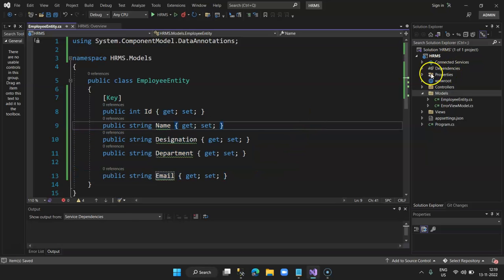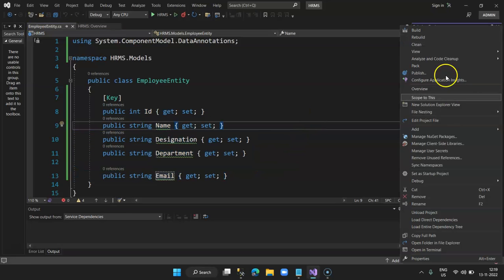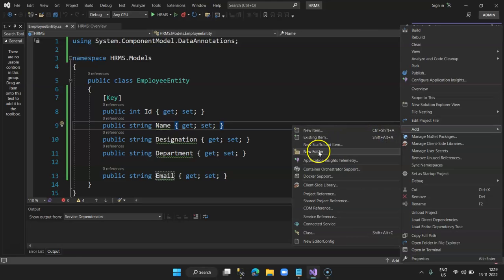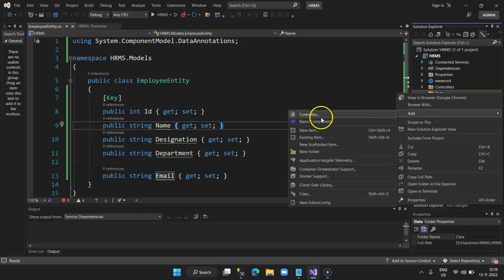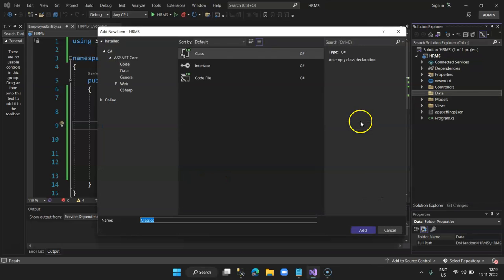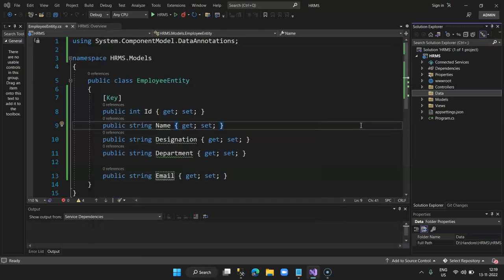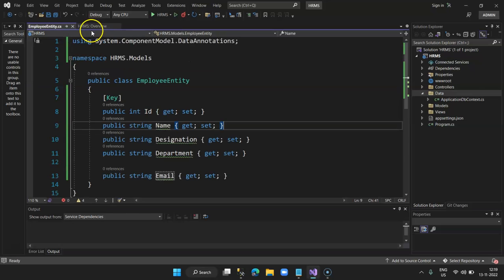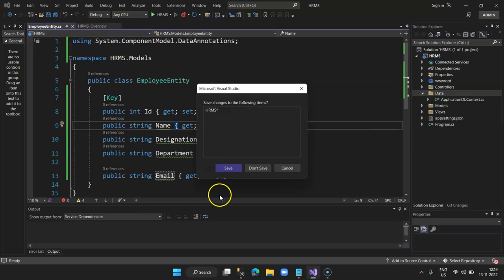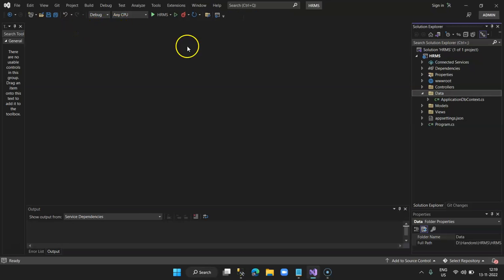Now we'll go ahead and create a folder called Data, which will be used to manage the database instance and connectivity. So right click, and I'm going to add a class called ApplicationDBContext. Fine. So we have added a model and we have added a data layer. So now let's go ahead and set up the connection string from the application.